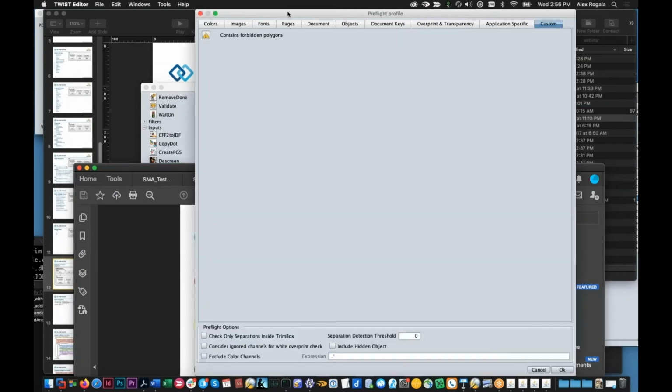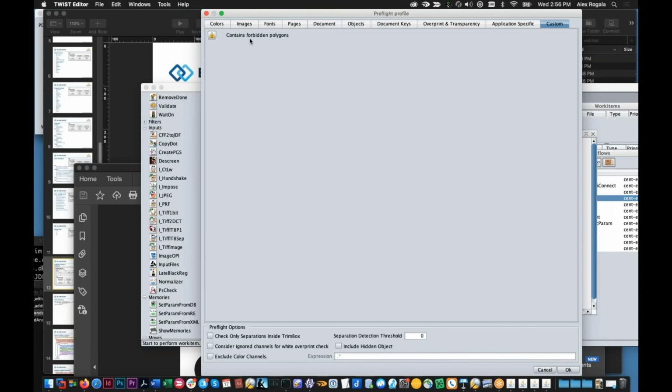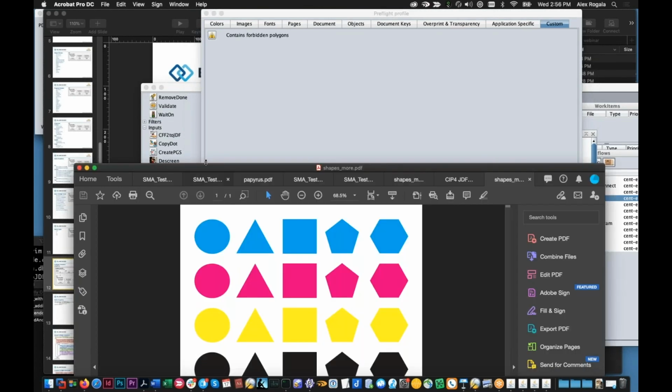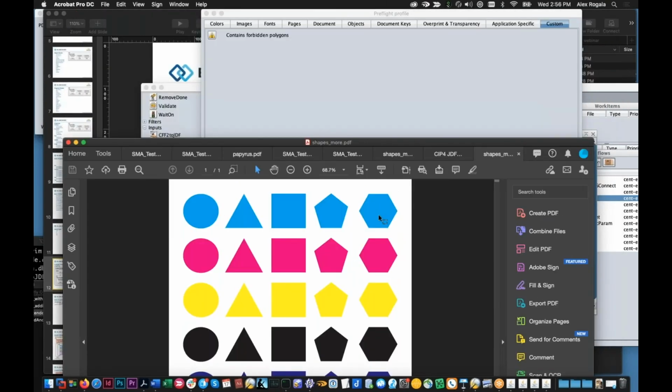And I got those in a variety of colors. Maybe I want to flag any file that has these polygons in it. Or maybe I want to flag specifically anything that has a hexagon that contains cyan. So I've got this here.